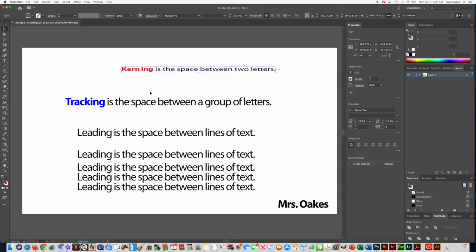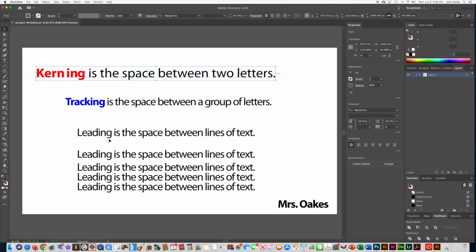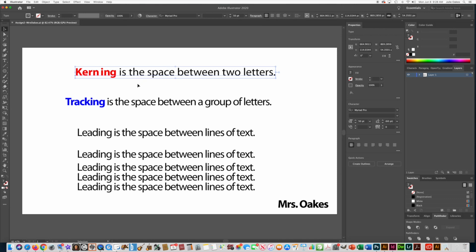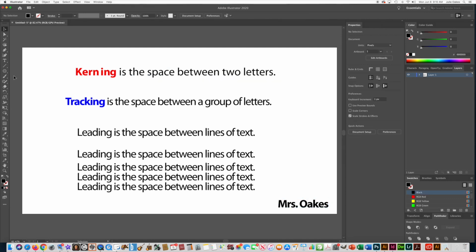So I wanted you to know there are other ways to edit the text besides using the character panel. It's important to know both ways of doing things. And you can always push Control Z to undo as many times as you need to get back to your original text. All right, so now we're ready to save it. That's all you need to do for this assignment. If you have extra time, just practice more with text so that you can get used to how it works.